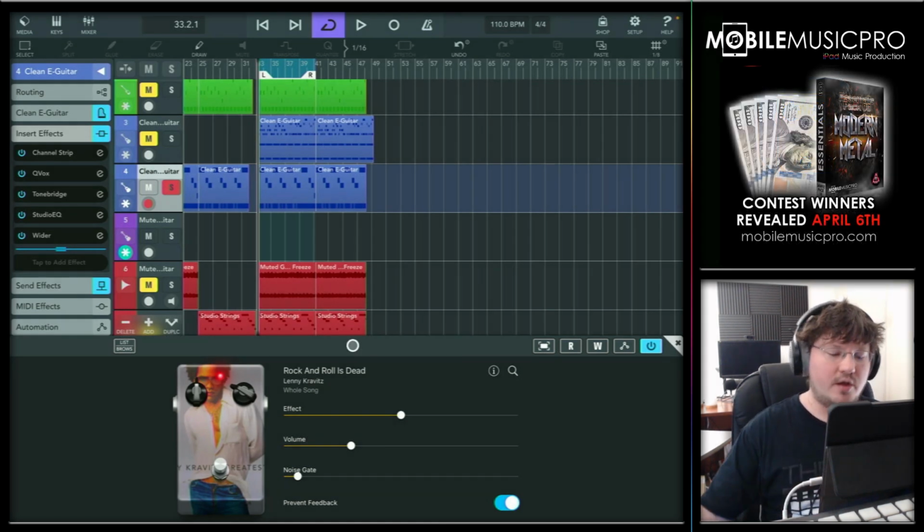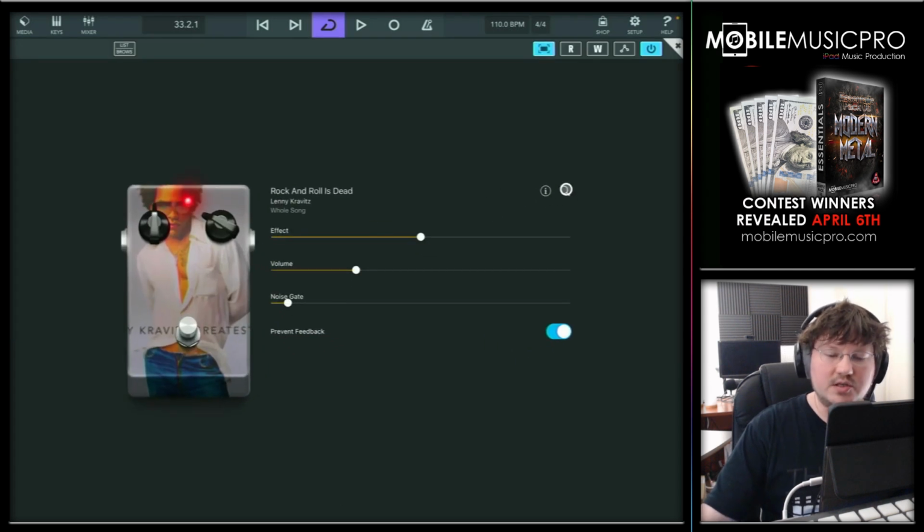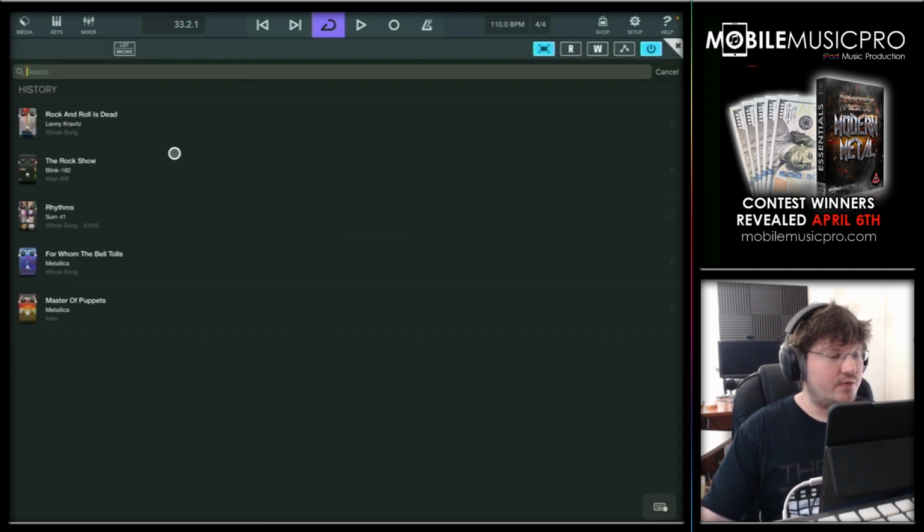So we do have the app pulled up here, and you can see the preset that we're using right now is Rock and Roll is Dead by Lenny Kravitz. But let's just make this a little bit bigger here so we can see. What we can do is we can click on the search button here, and you can see we've searched for a few different things here, but you can search for your favorite artist or your favorite song, and it will likely have the preset ready to go for you.